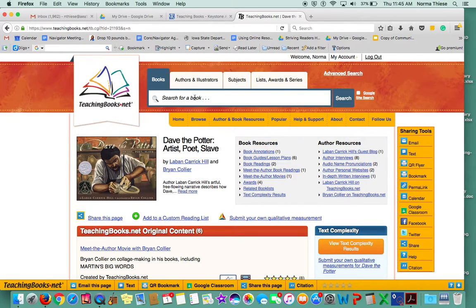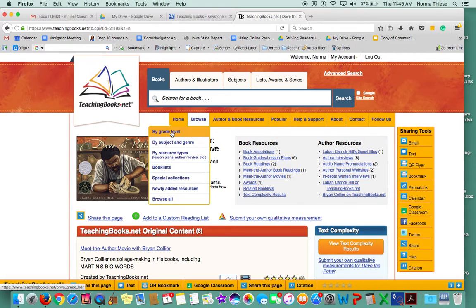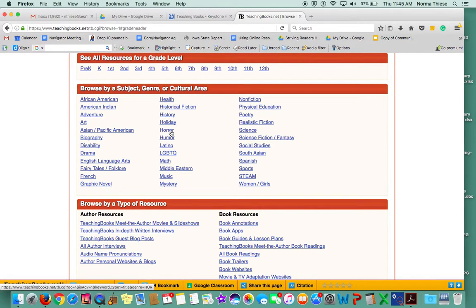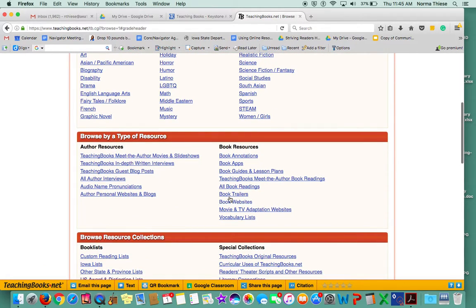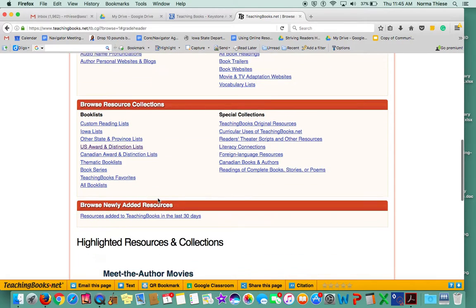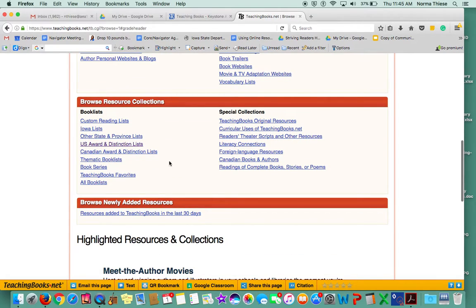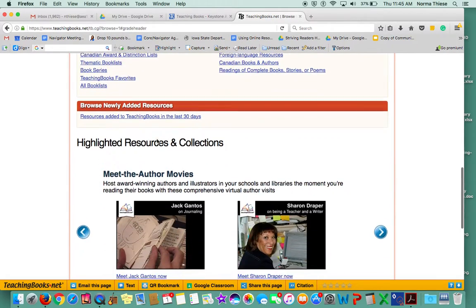If I want to do that browse that I talked about, I could go by, for example, by genre. So we could go by grade level. So if I were teaching a certain grade, I could choose a grade here. I could choose a topic or a type of resource. So if I want to see just the trailers, I could go there. And then here are the special lists that they've got. And it keeps going.